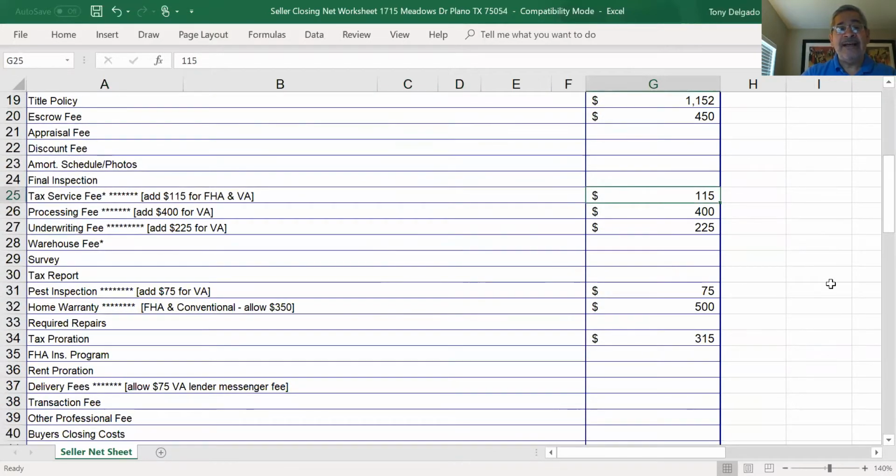Next thing we've got, guys, is the tax service fee. I added in $115. That's for FHA or VA. I like to be conservative in my net sheet, so I stack up as many of the costs as I can. If we don't go FHA, then that's a savings or that's a difference to the seller.